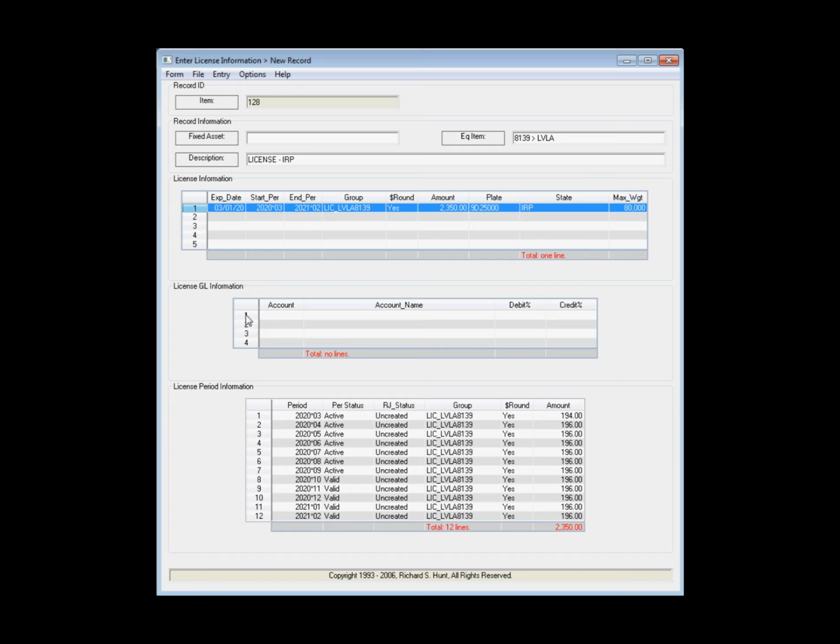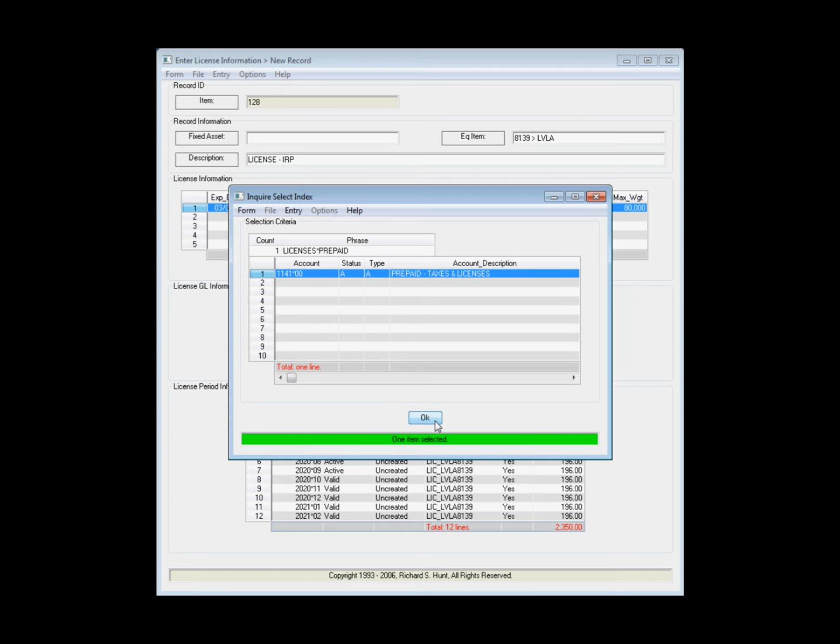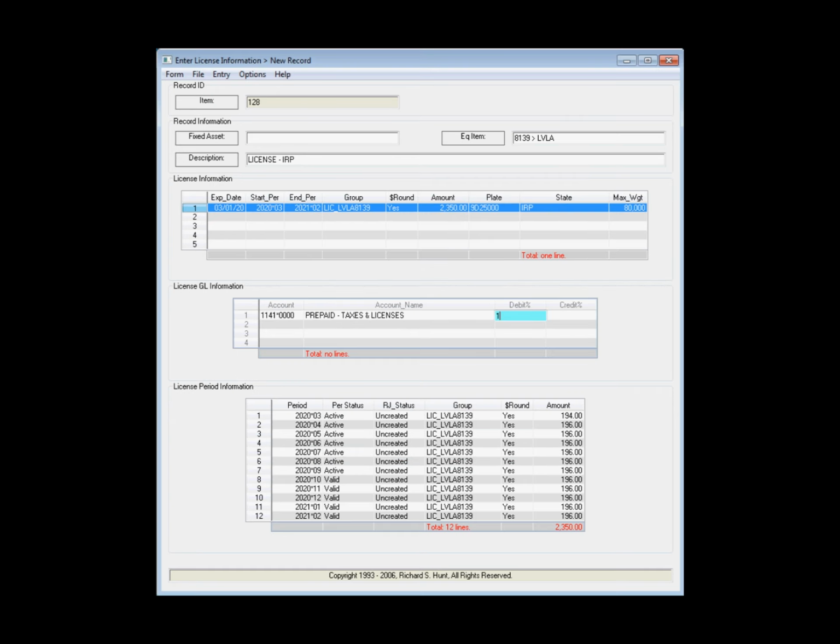Now we need to put in the GL accounting codes for this transaction. Basically, I'm going to take prepaid licensing, which is account 1141, asset, and I'm going to credit this account 100% of this transaction. Okay, now I'm going to expense account. I need license. And since it's IRP, I'm going to call it federal, not state.